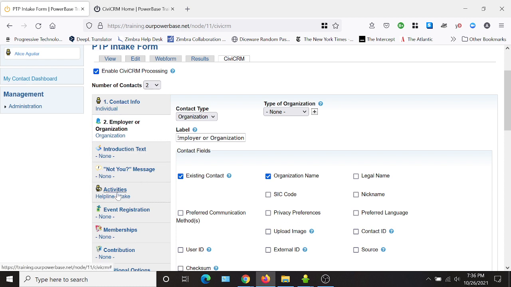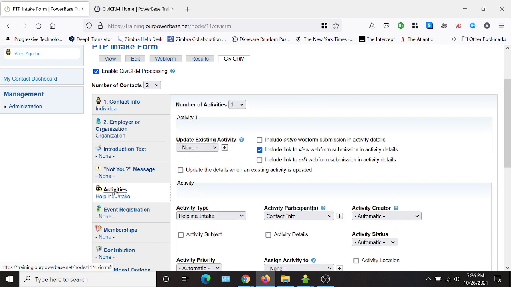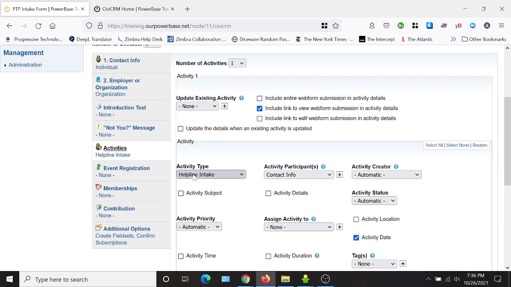And now I'm going to create the activity. Now, in this one, I like clicking on the link to view web form submission and putting that link in the activity details of the activity so that I can just click on that and look at the form if I needed to. I'm going to make sure I'm using the helpline intake so I know which activity, and it lets you put it to multiple contacts, but I only want that activity to be attached to the contact person, so the individual who I'm talking with.